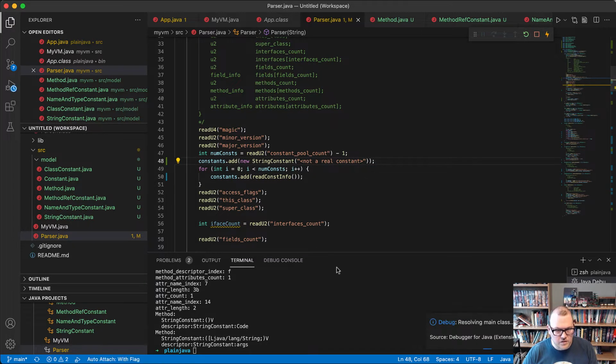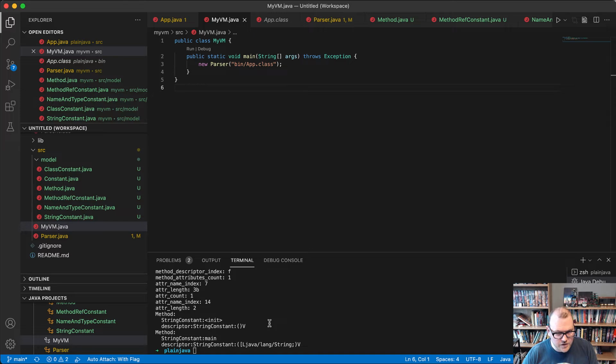What happens if I do this? Okay, now we're talking. All right, so our first method's called init, which is a constructor. Its descriptor is empty parentheses V, which means it takes no parameters and returns void. And then our main method takes an array of String and returns void. Okay, so this part's working.